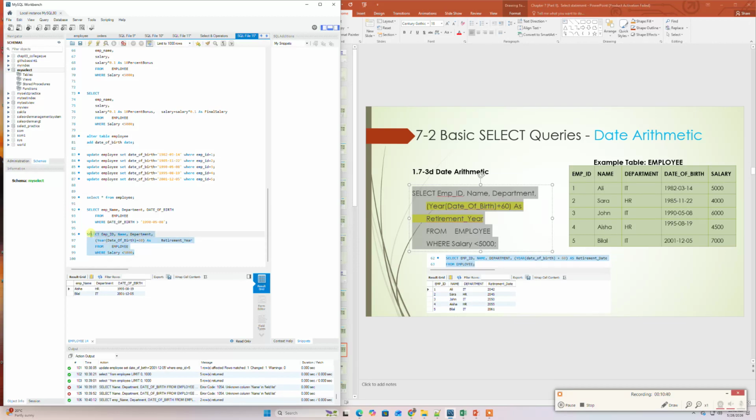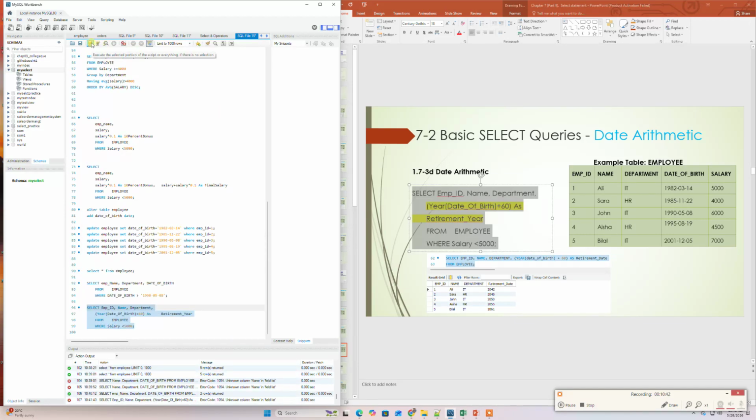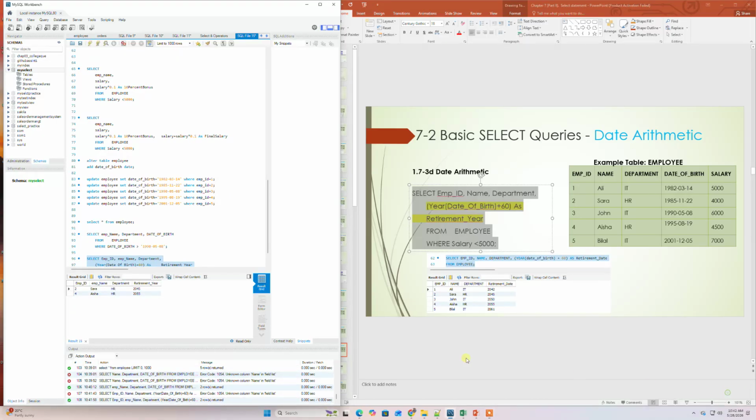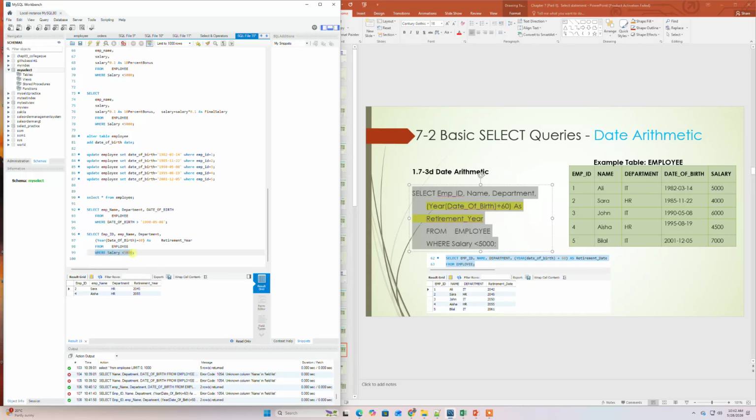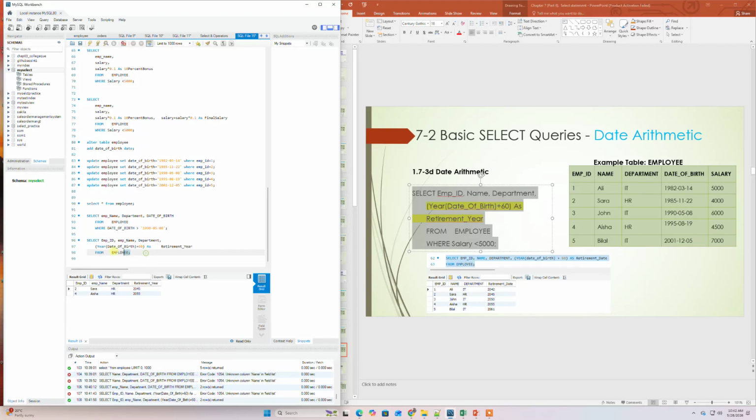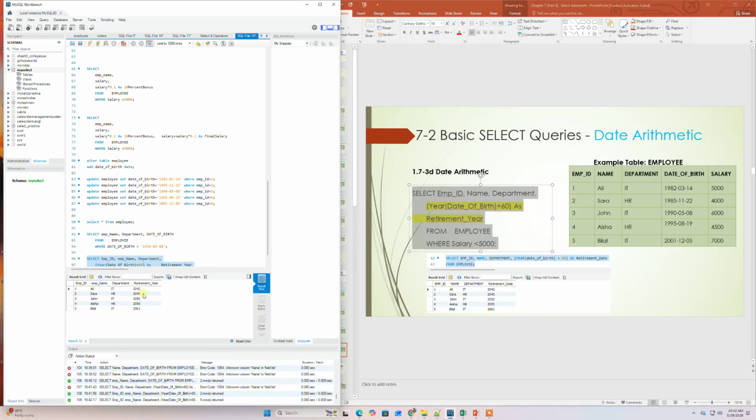So when I execute this query, again I'm always making a mistake. The column name is employee underscore name. When I execute it, yeah, it shows me the retirement year for these two employees is 45 and 55. If I exclude this where clause from this query, it will give me the retirement years for all the 5 employees.